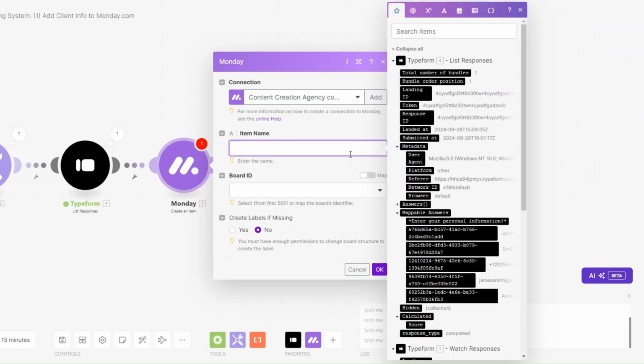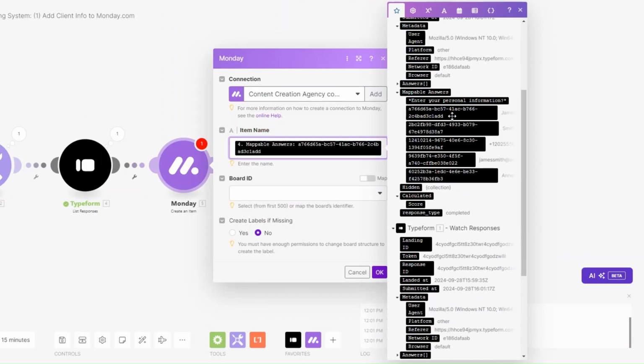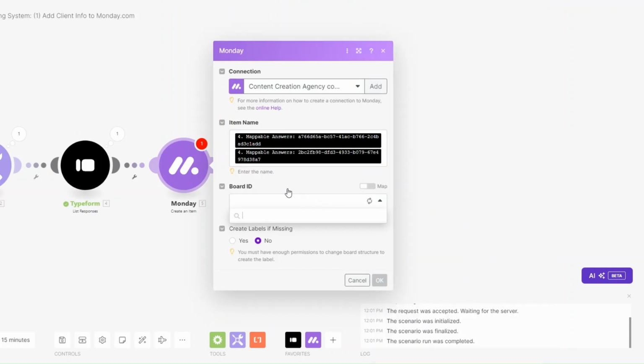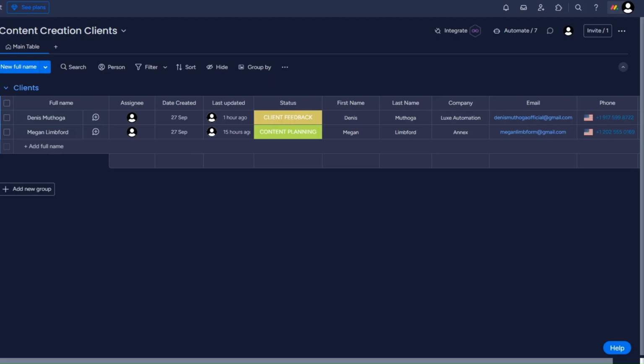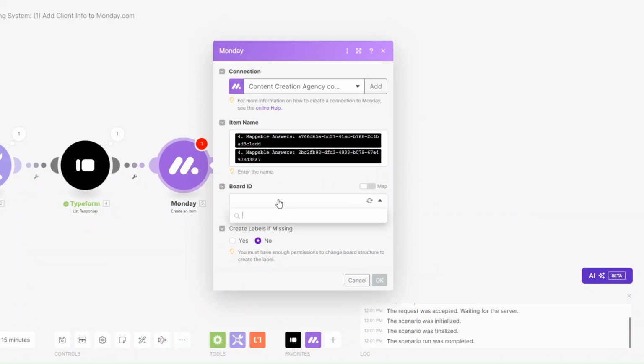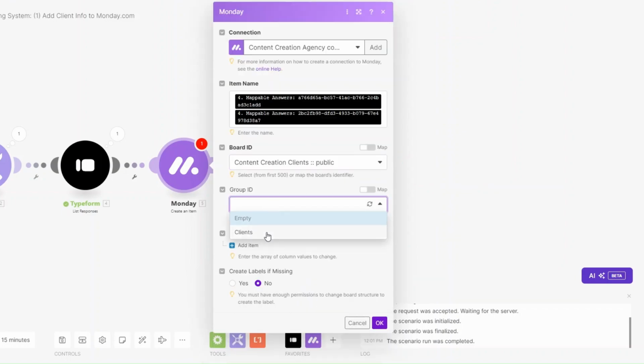Now, for the item name, I'm going to add the first and last name of our client. So here, I'll add the first name, then a space, then the last name. For the board ID, I'd like to add them to our content creation clients board. I'm going to choose content creation clients. And then for the group ID, it's going to be clients.